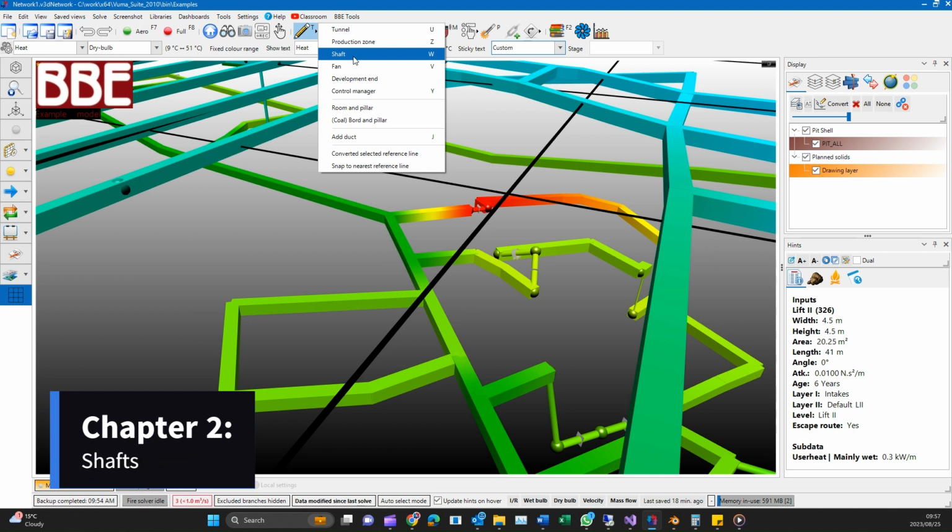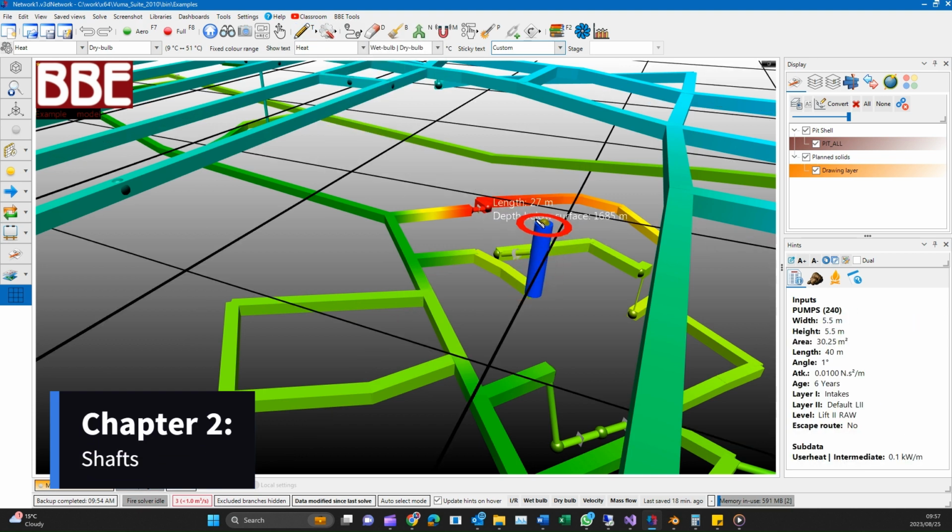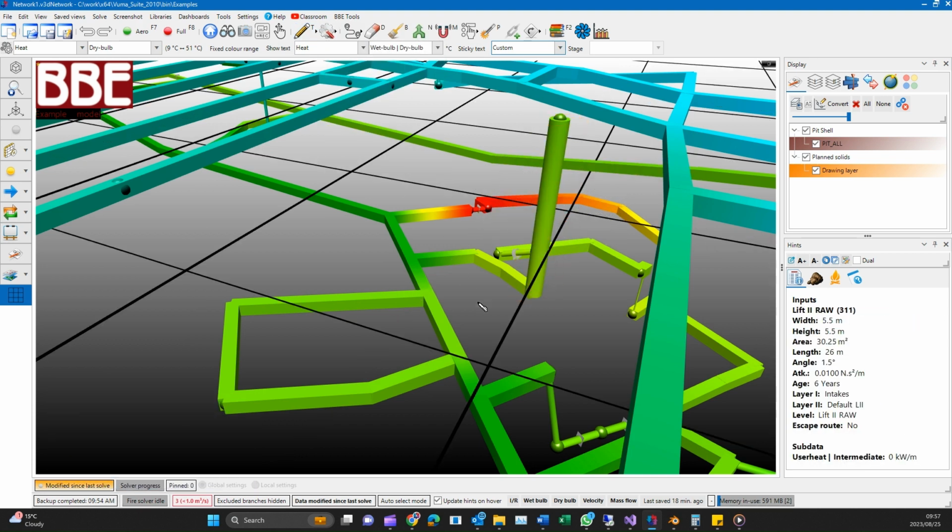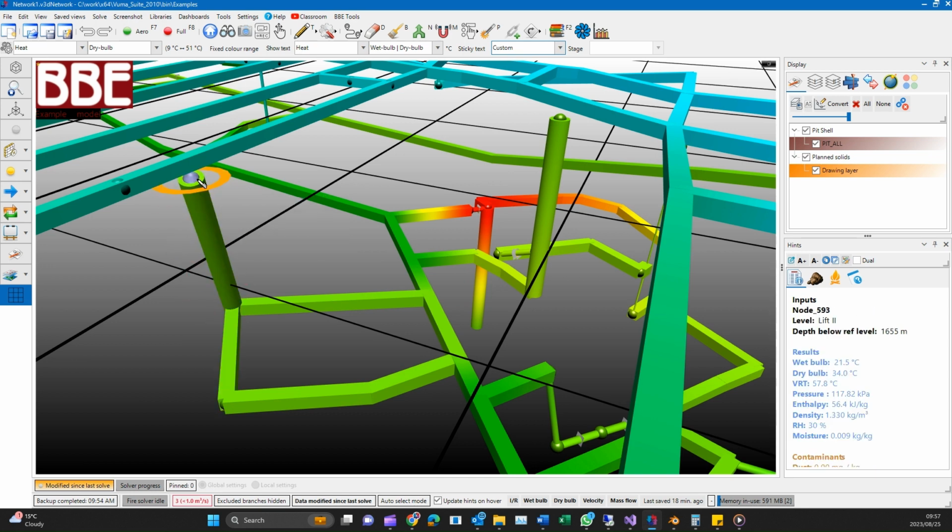Shafts are another type of branch that's commonly used in VUMA-network. Shafts are vertical tunnels that connect the surface to the underground levels. To create a shaft, you'll need to select the shaft type from the toolbar. Then, click and drag to draw the shaft.